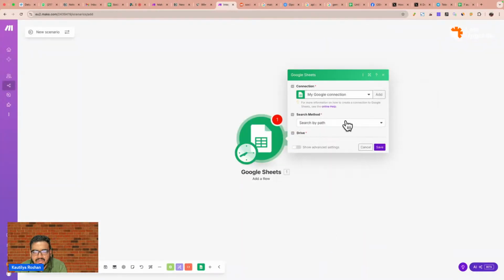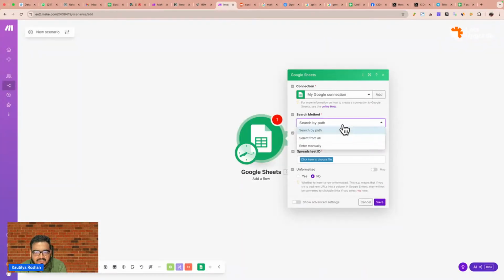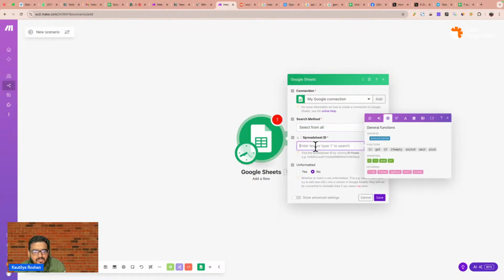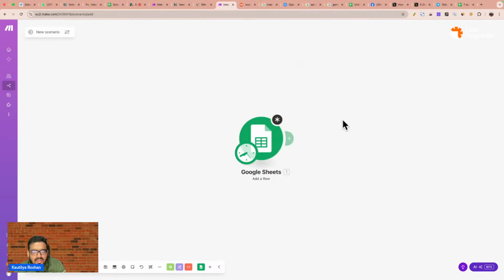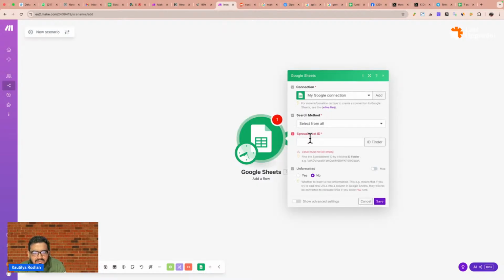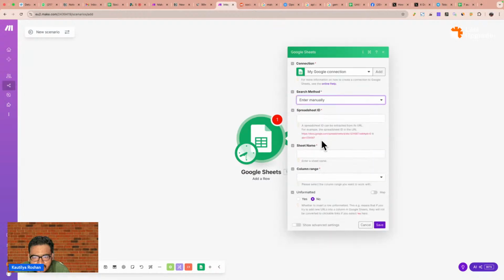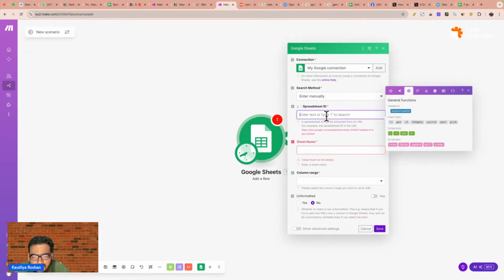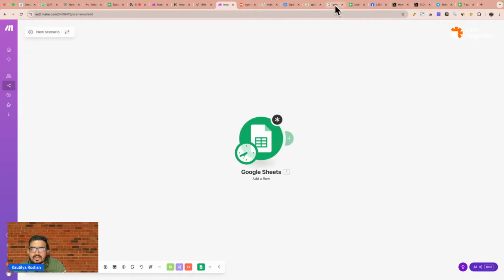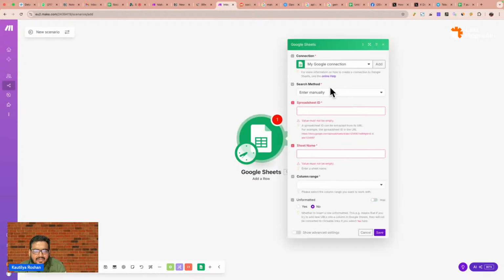Once I go ahead, see, search my path. Again, select all, and then here the spreadsheet ID. Once I go ahead, see, the value must not be... just a second, enter manually. Okay, I am not able to get the sheet, just wait. Okay, I think I have not connected it properly.